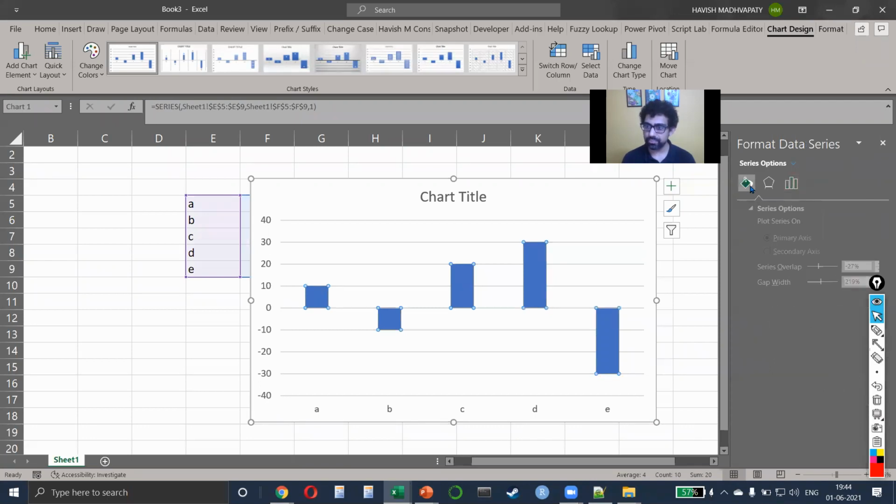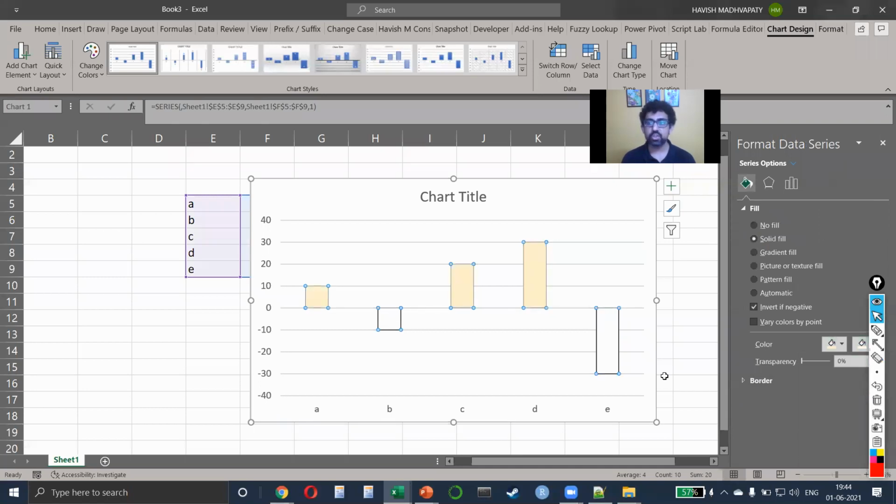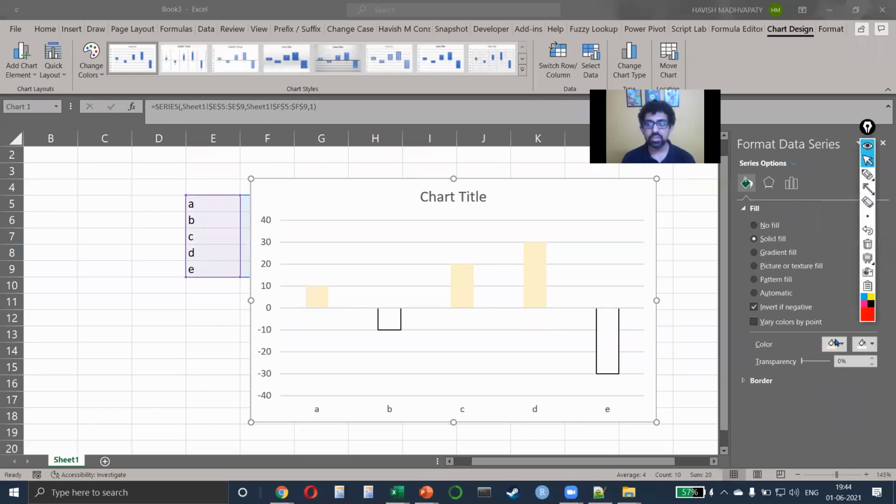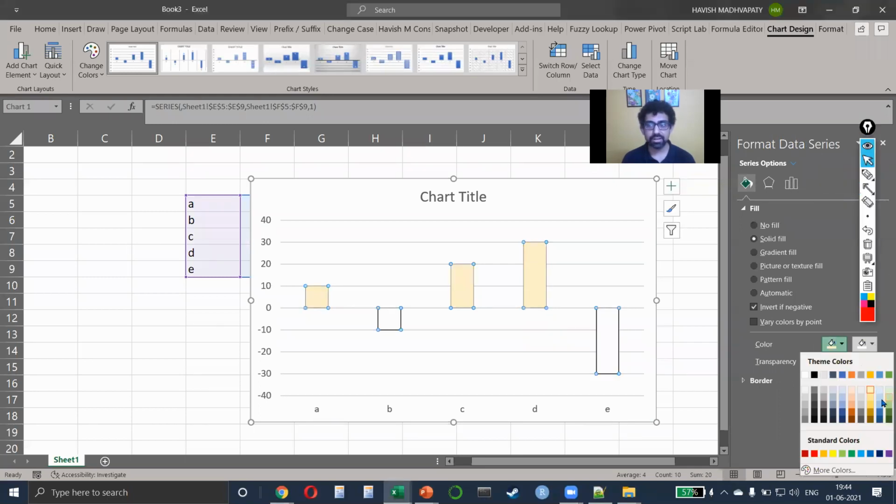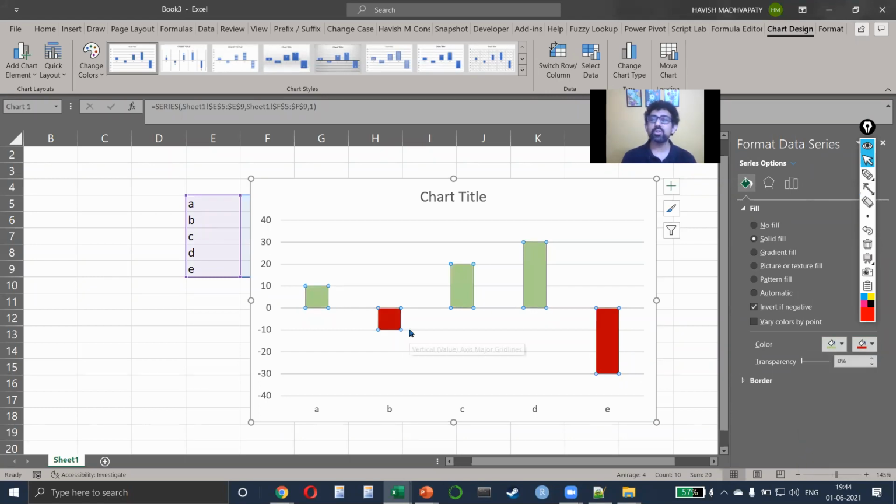Also, you will notice here that we have an option to, just give me a moment, go to the fill color, and we have an option called invert if negative. Very cool, right? So the moment you say invert if negative, you will notice that I can choose a color. So my positive will have one color. For example, let me just move it here. So my positive numbers will have a green color and my negative numbers will have a red color. So earlier we had to create dummy formulas and all that stuff, but now this feature has been added called invert if negative. Right? Hope that answers the question.